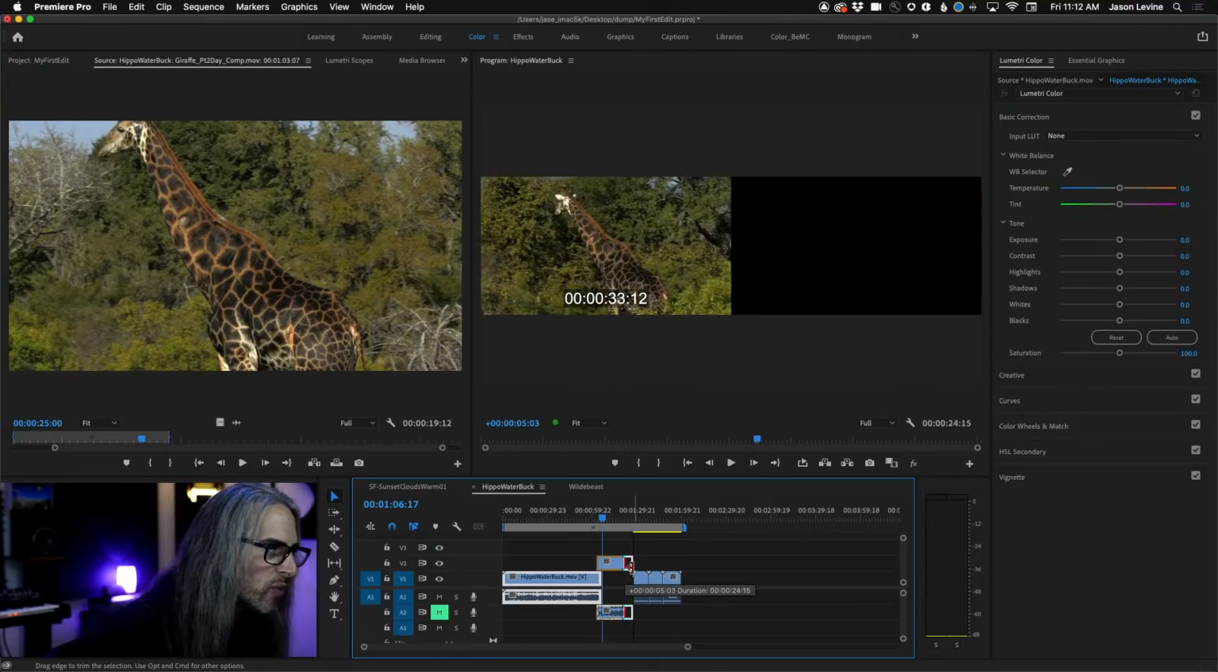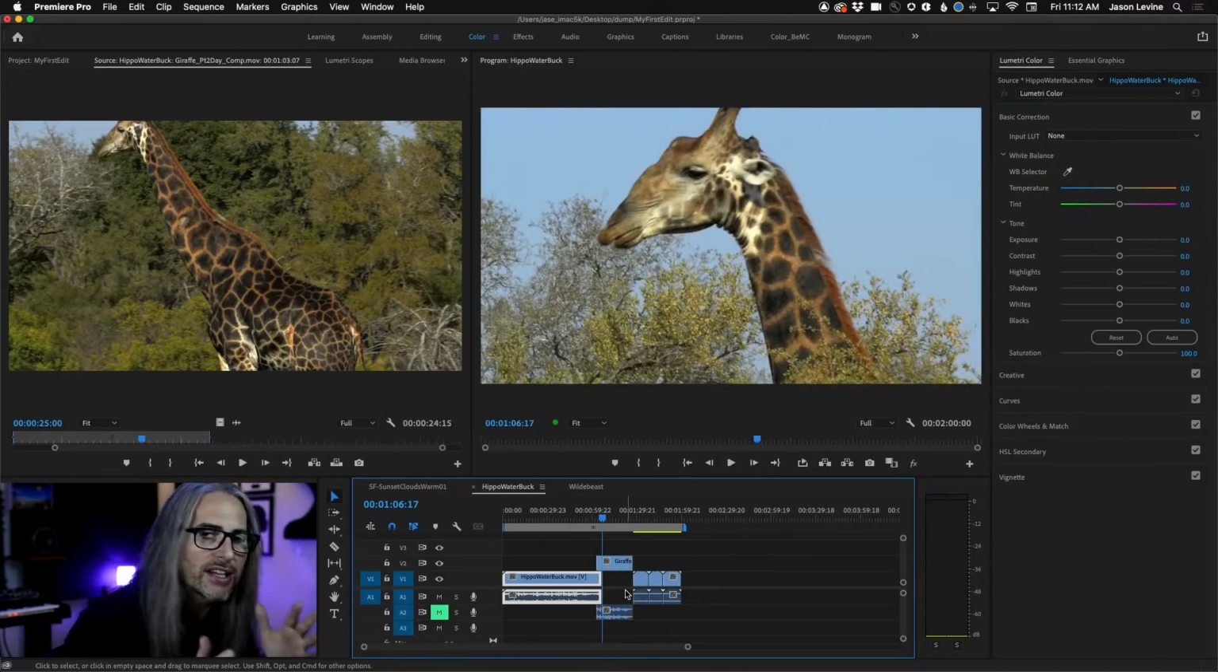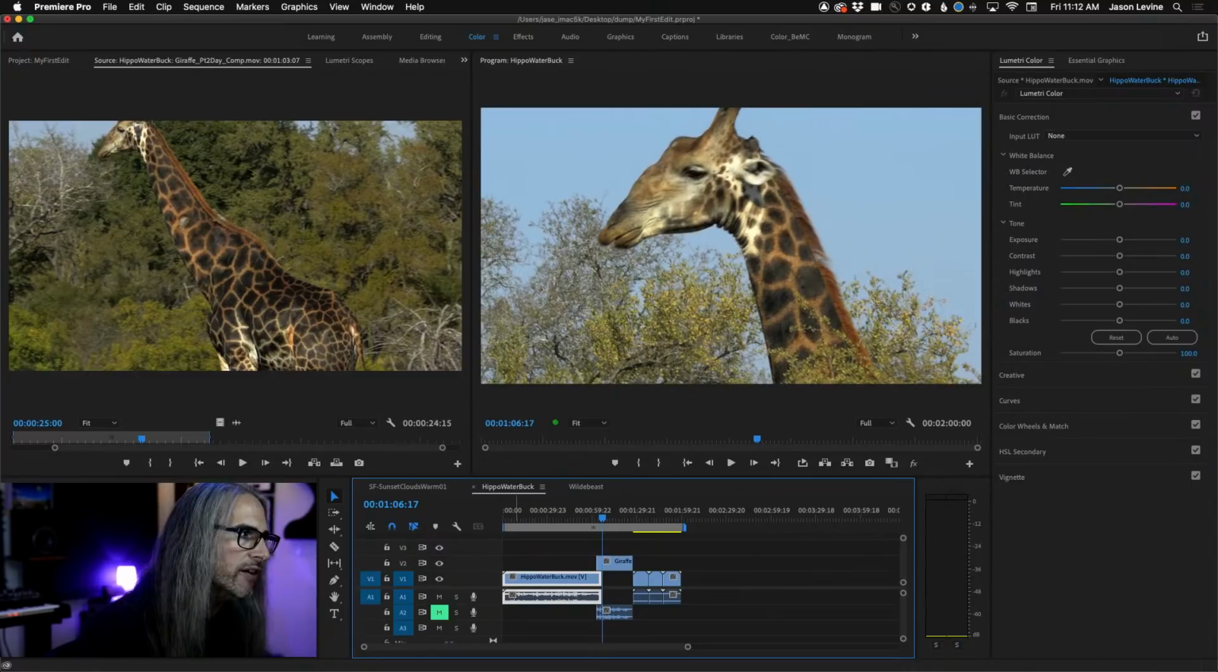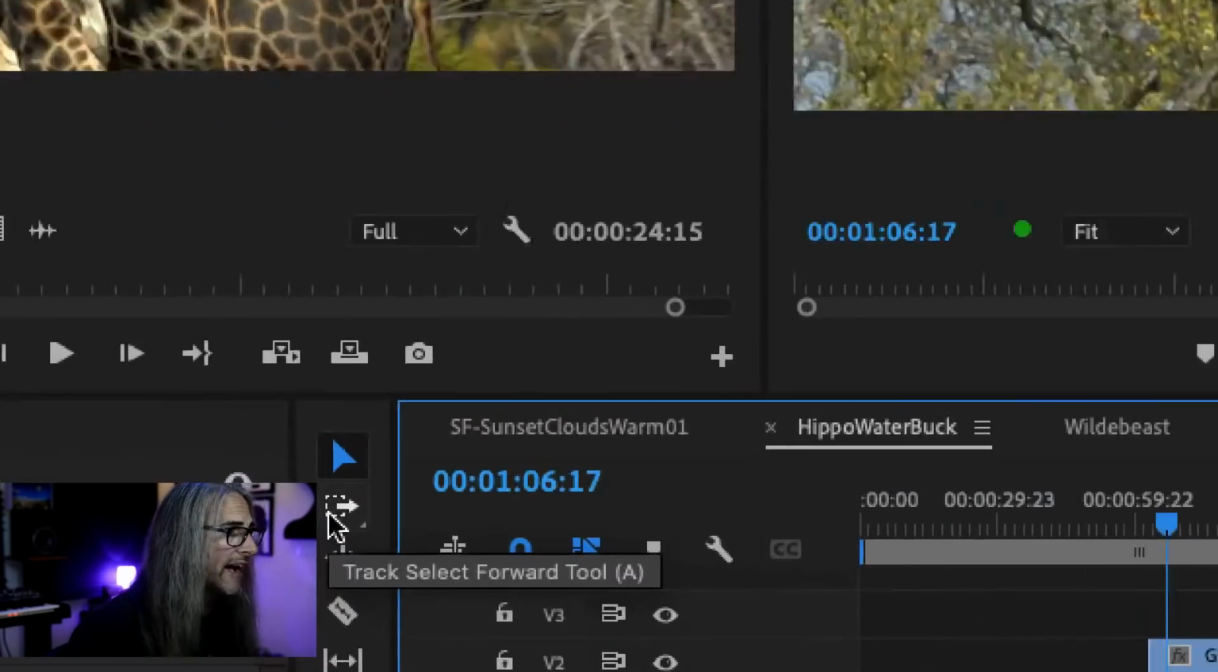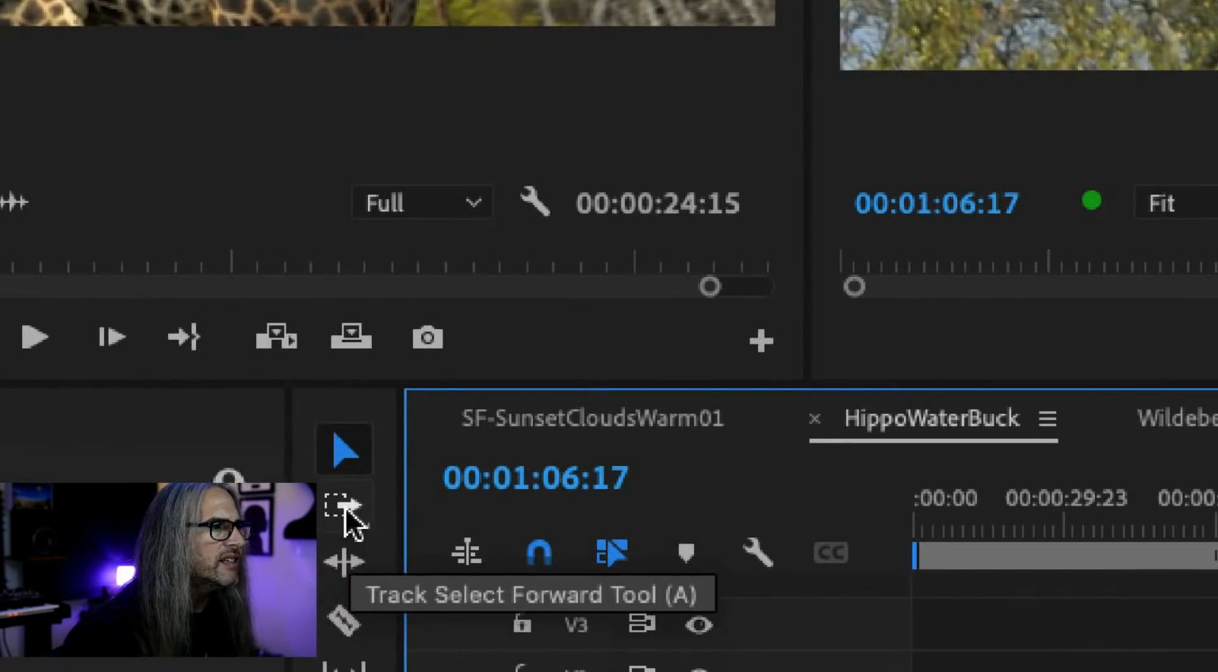But this is an important one to know because you're going to use this a lot. You're going to be trimming edges and making adjustments. Very, very useful. Okay, the tool below that is the Track Select Forward tool.